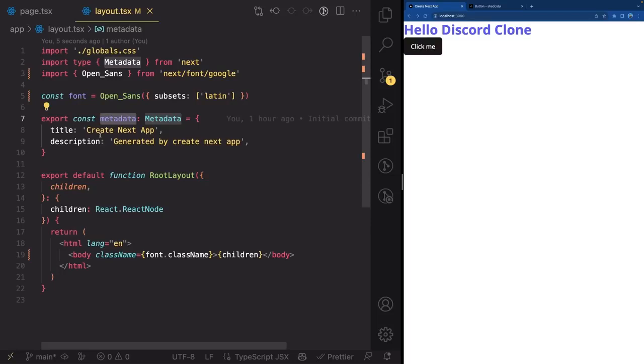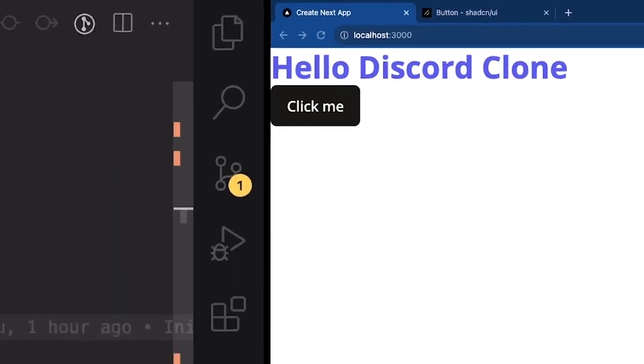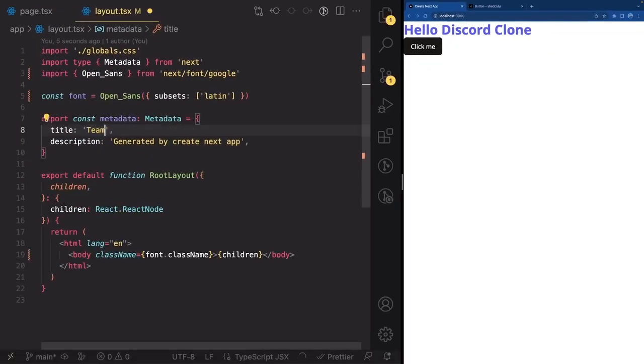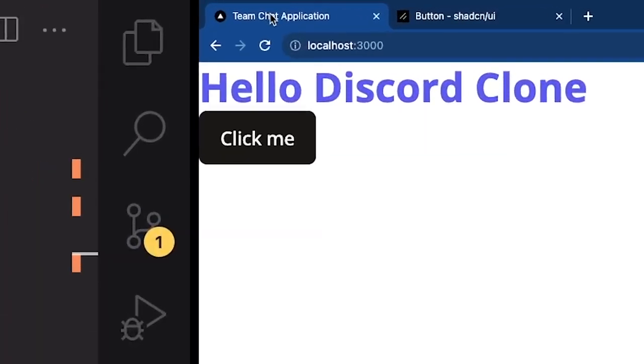And you can use this metadata to change the title of your browser tab. So now it says Create Next App, but if I go ahead and change it to Team Chat Application, it's gonna say Team Chat Application.